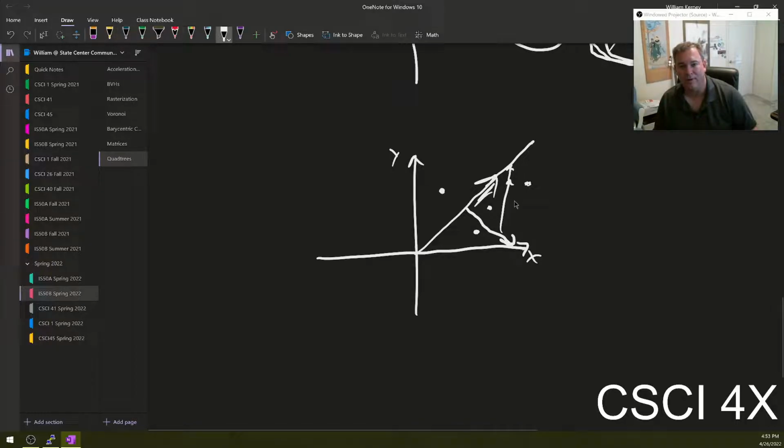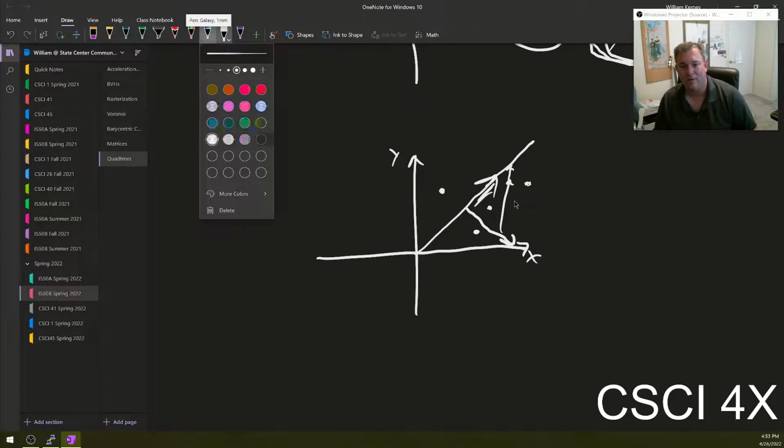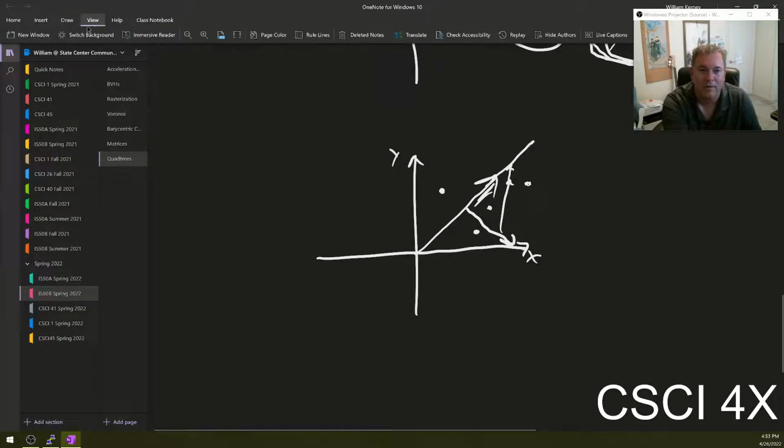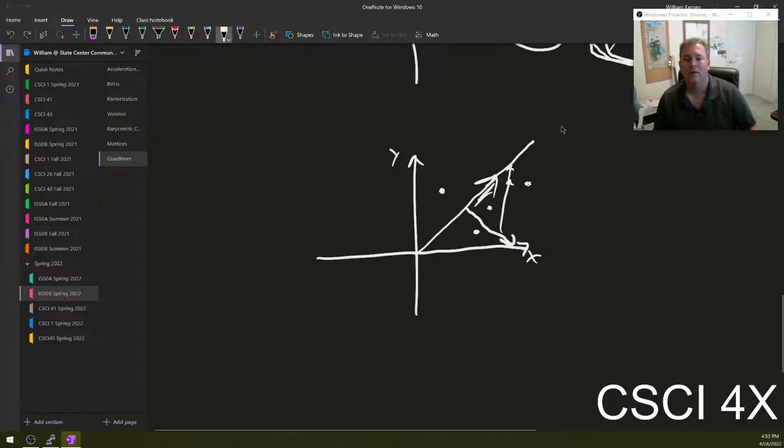Are you glitching already? I just relaunched you. See, it's accepting the touches, but it's not actually selecting the pen. It is such a weird, glitchy program. Okay, all right. There we go.